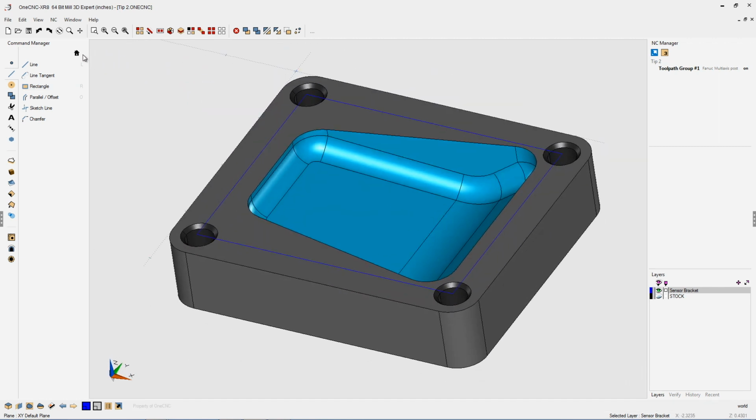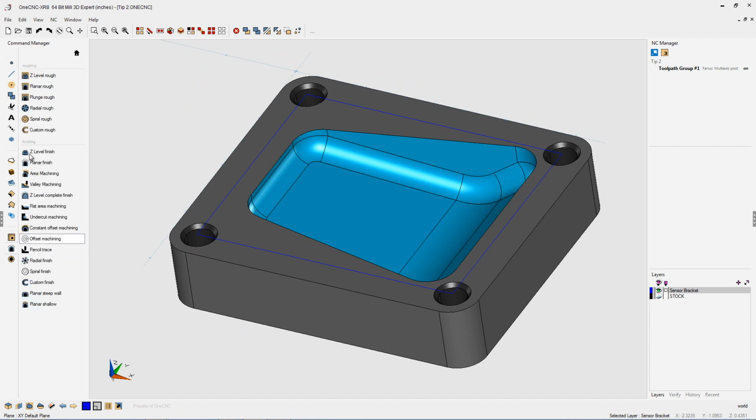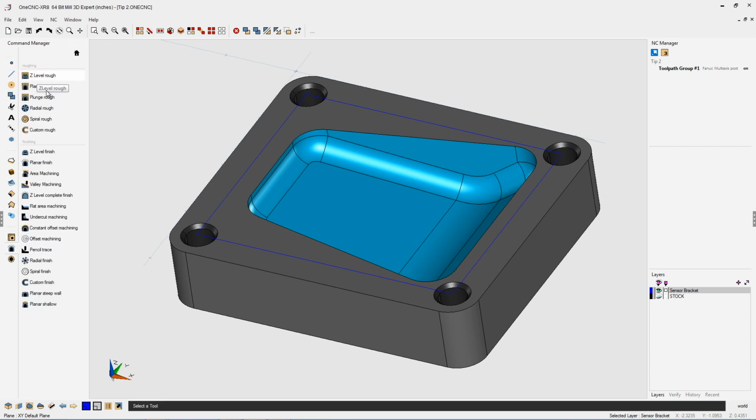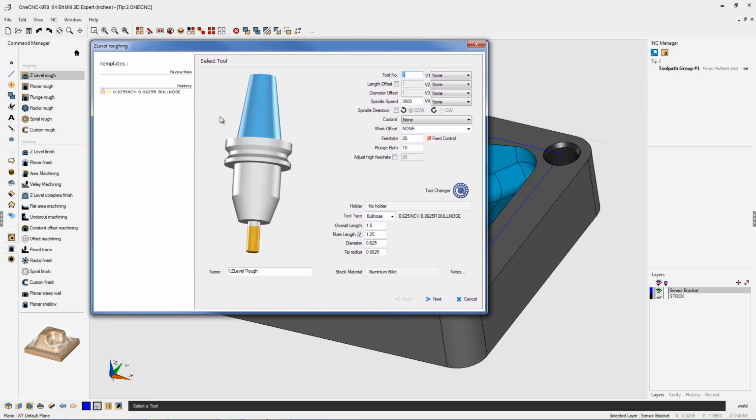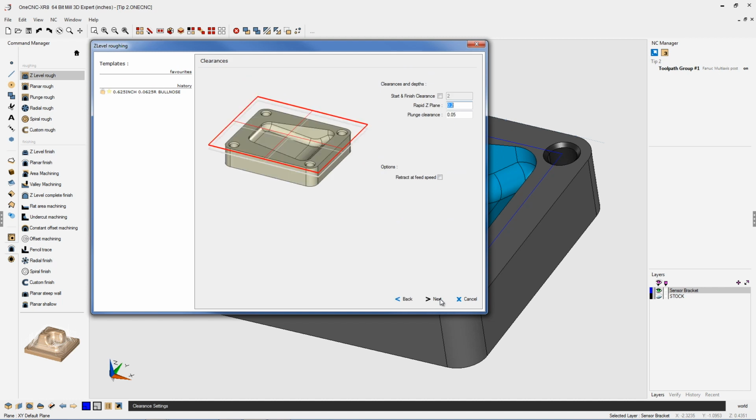So back over to the Command Manager. Let's go into our Model Toolpaths, and we'll select Z-Level Rough. I already have a tool selected. I'm using a 5/8 diameter bullnose end mill. My speeds and feeds look great, so we'll click Next.